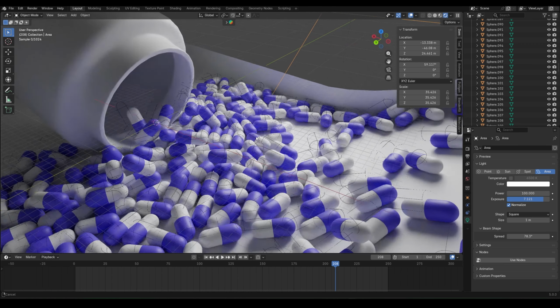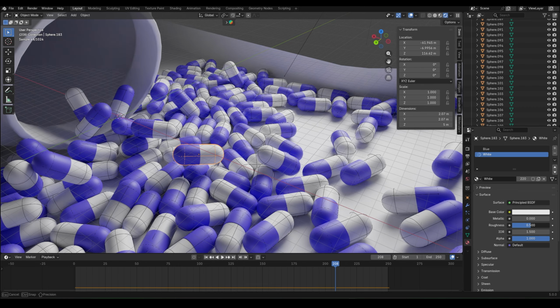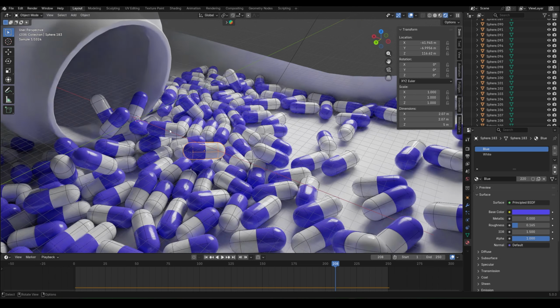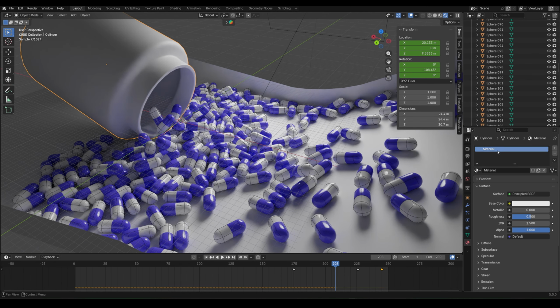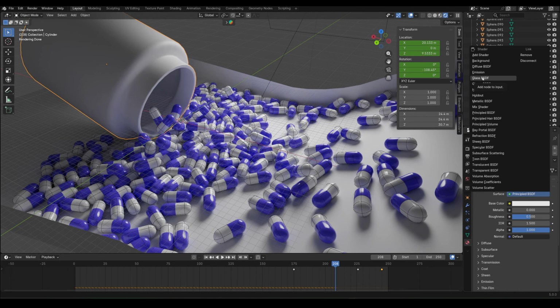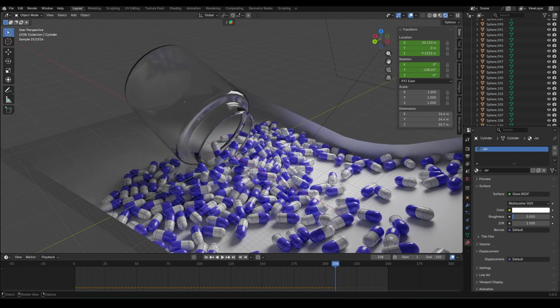And also for the materials, you can just select any of the capsule and just go to material and turn the roughness down. And also for the blue, we will turn down the roughness to make it more shiny. And I am going to select this bottle and create a new material. I will call this jar, and in the surface I will select glass BSDF. Our glass looks frosted, so let's decrease the roughness value to make it look like transparent.